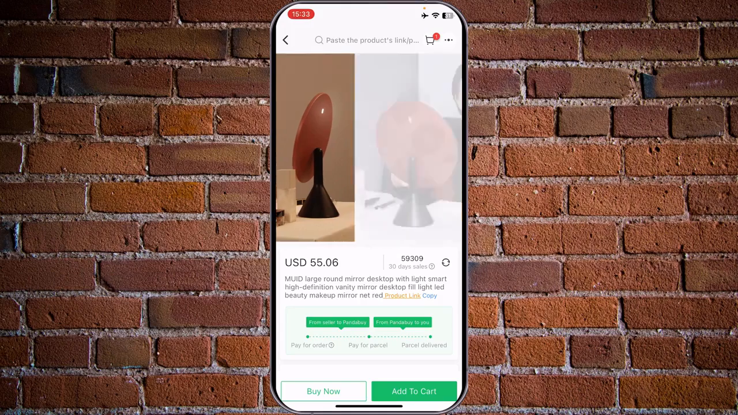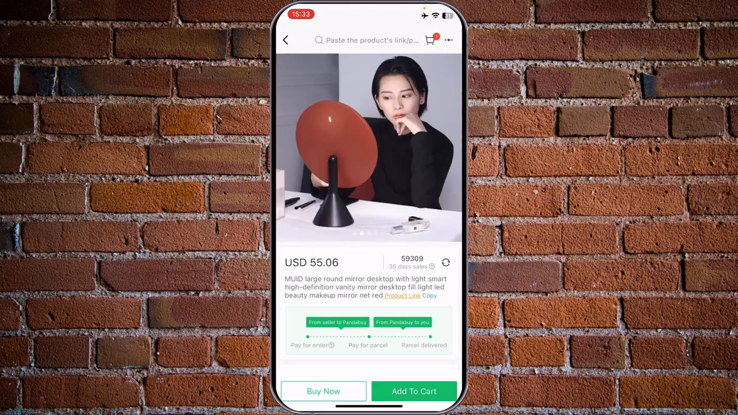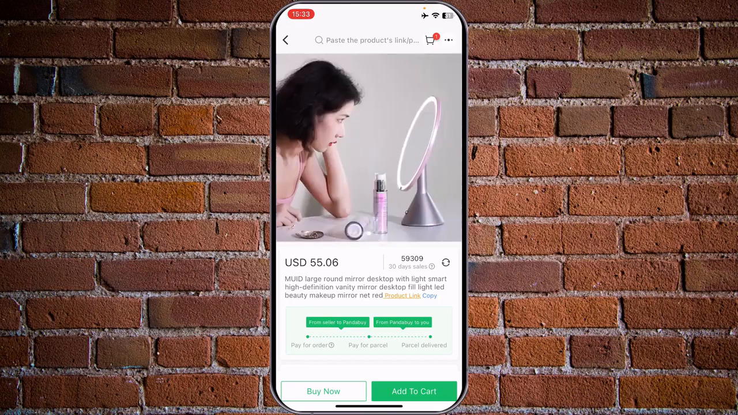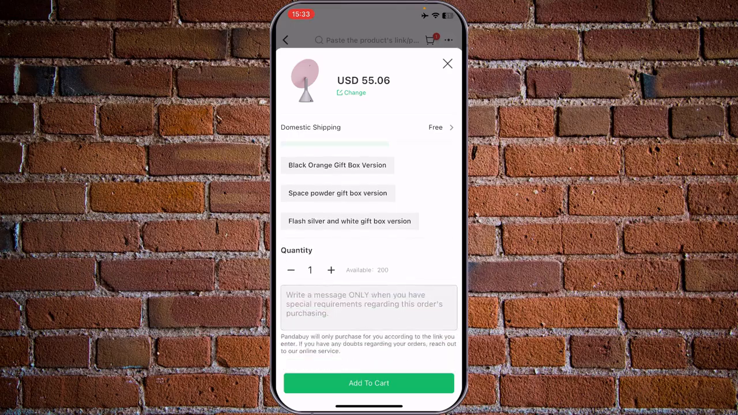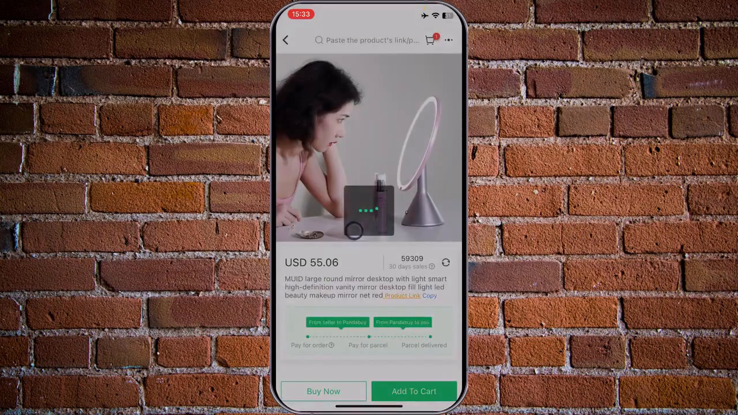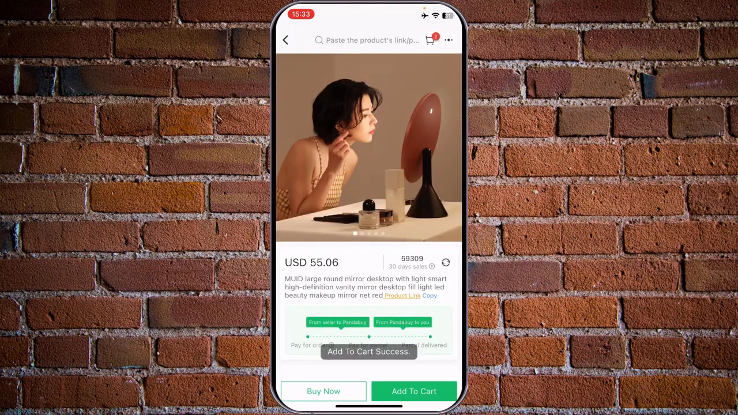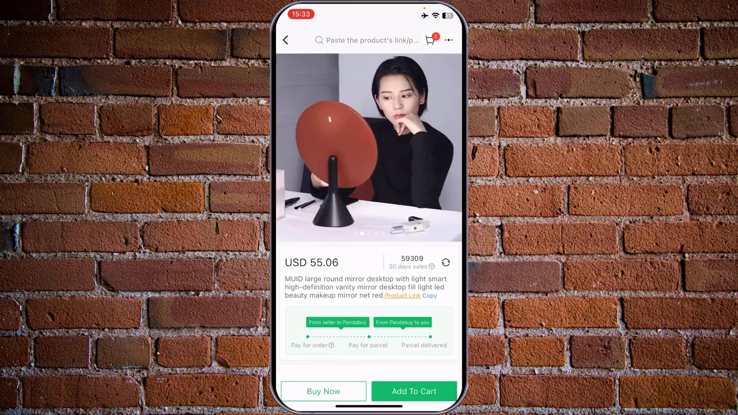Now what we will do, we'll just tap on Add to Cart, choose the color, this space powder for example, and choose the quantity you want to add to the cart. Let's skip 1. Add to cart. And now the number 2 is in the circle and we see that it has been added to the cart.